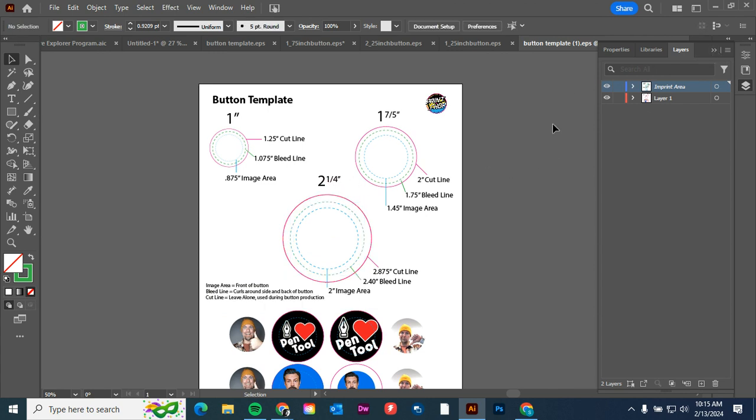The first thing I want to show you is it could be a little confusing when we look at this, because we have the pink outline, which is the cut line. So with the button press, there is like a little punch, and that punch will cut out the right size circle for whatever button you're using. And so that pink line represents where the button is getting cut.